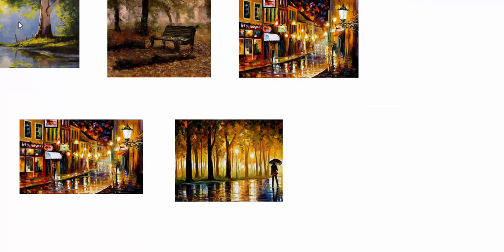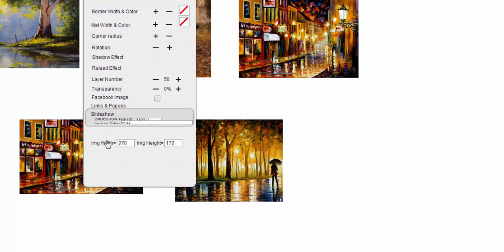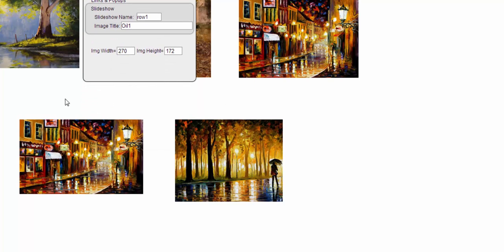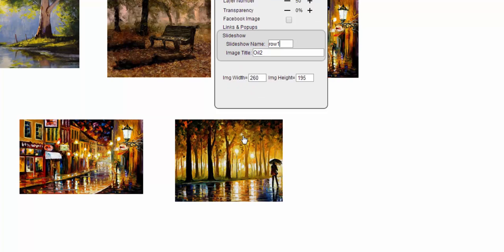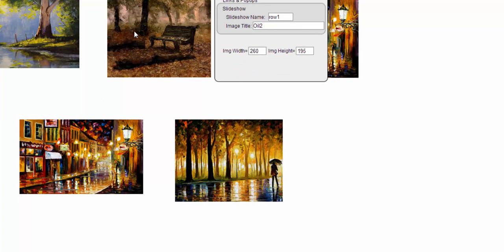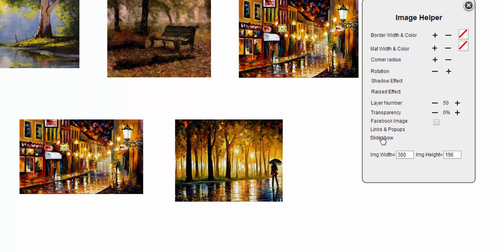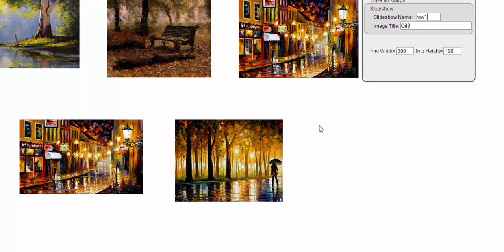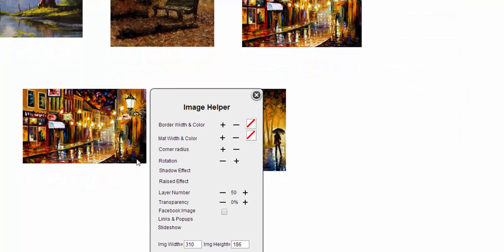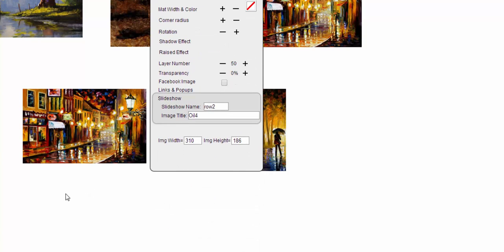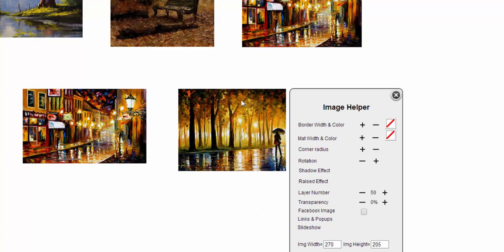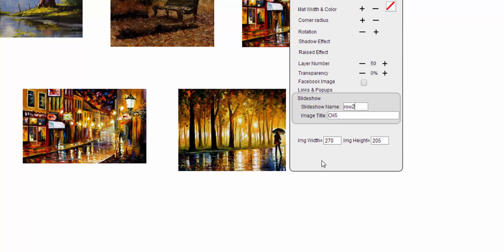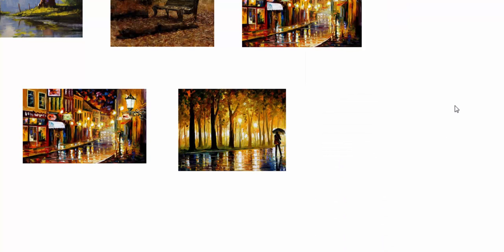Okay, let's go back and just make sure we did it right. Row 1, Oil 1. Row 1, Oil 2. That looks good. And that's all we need to do to set up the slideshow.